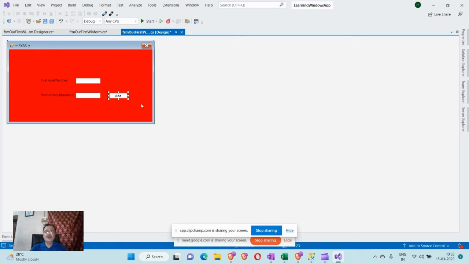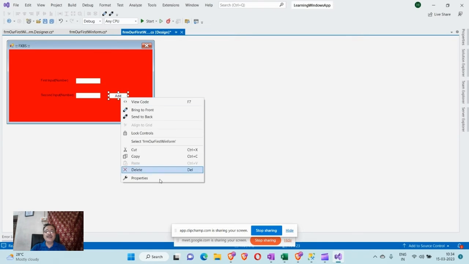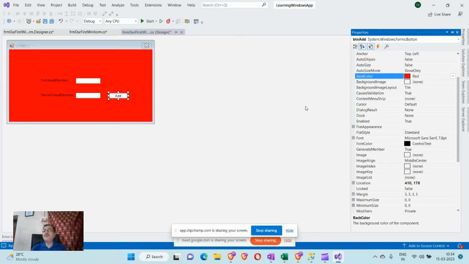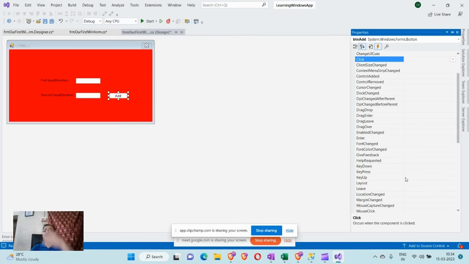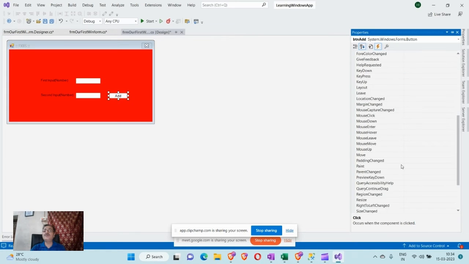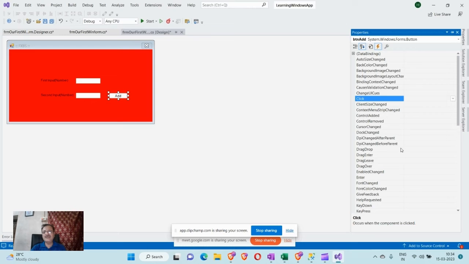Click is an event. So hold the button in the design screen. This is design time, right? Now right click on that and click on properties. See, these are the properties, right? Now see this icon. If I click on this icon, it will show you the events available for this control. It's awesome. All the events which can be there for a button control are already written. You just write what exactly you are looking for.